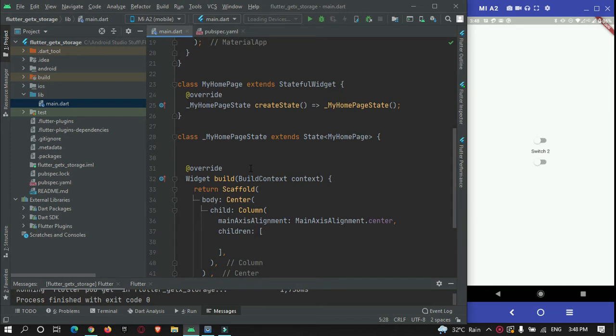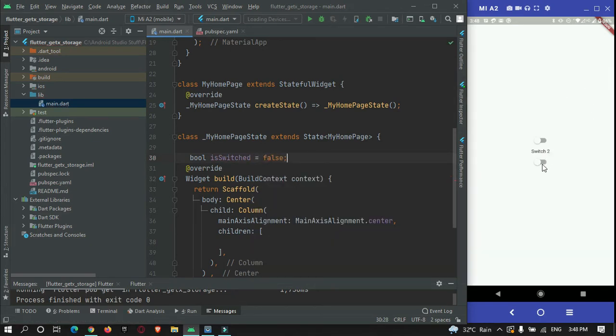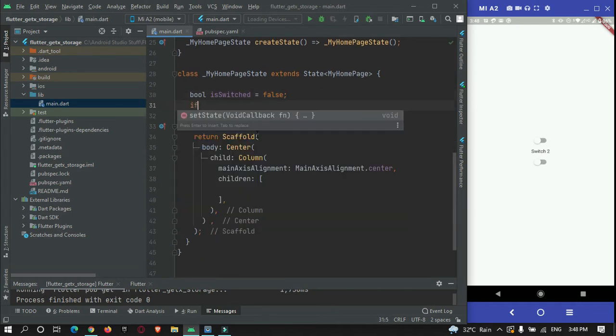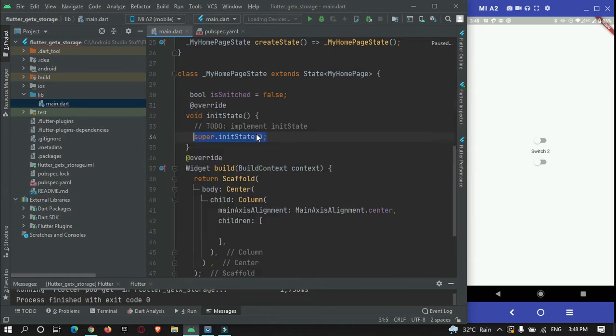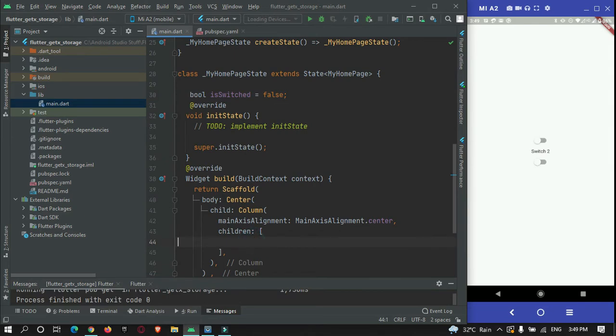For that, first of all, here create a variable bool isSwitched, and we'll set the initial value as false. So currently the button will be off whenever the user opens the app for the first time, and initState, we need this. Okay, so we'll create a switch over here.